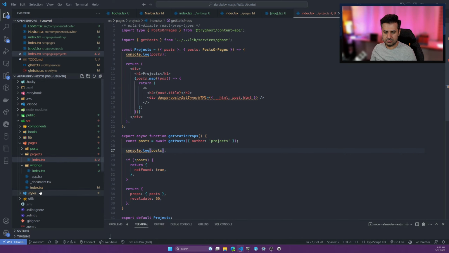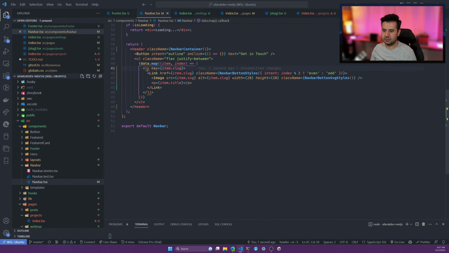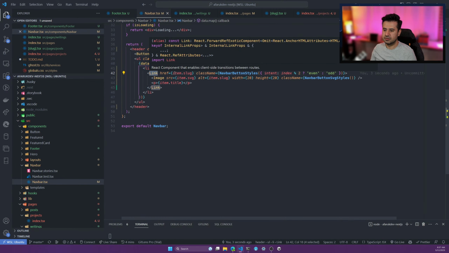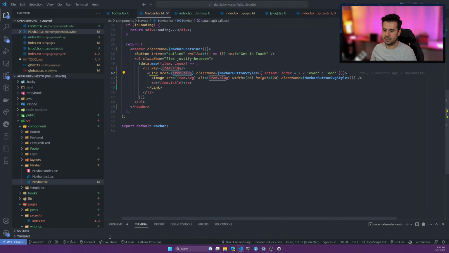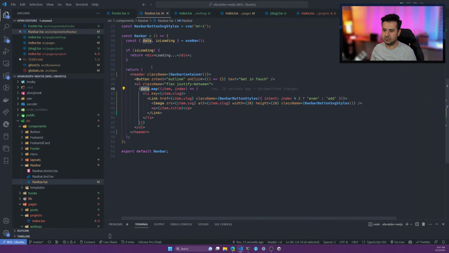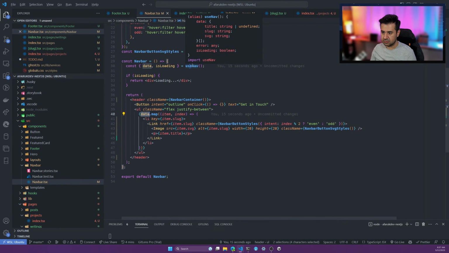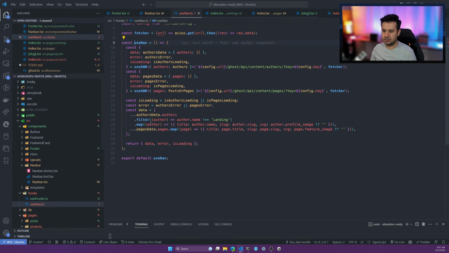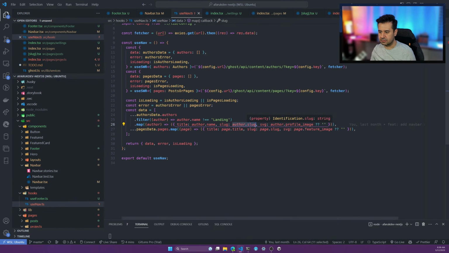On the navigation bar, I will quickly show it, we have a link element that goes to item.slug, which is data coming from the navigation hook, and the slug is the author's slug coming from the backend, which is projects, for example.